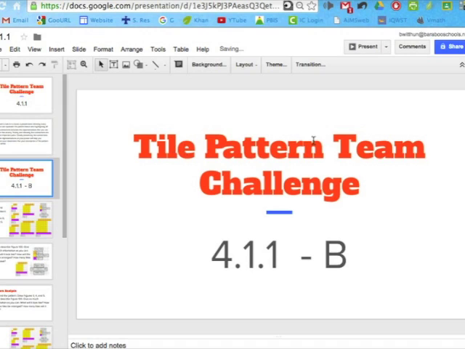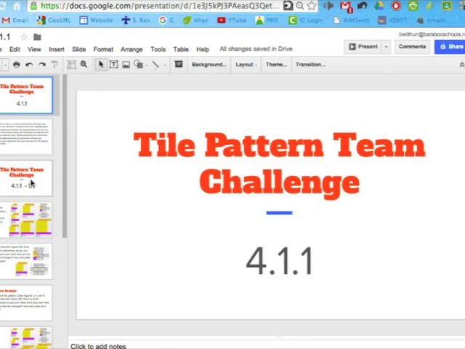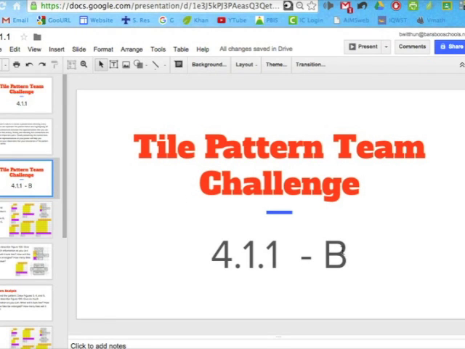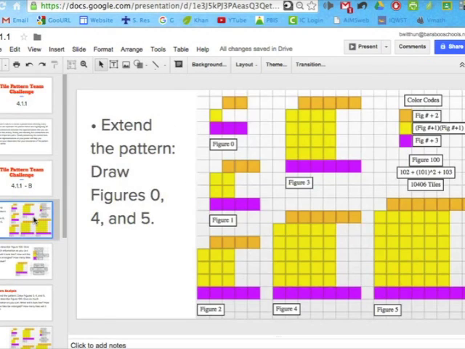And it'll say the same thing on top, Tile Pattern Team Challenge. You notice this was the original right here. Only thing I changed is I put a B here. So what I did was go to this page right here. This is my sample. So leave this part right here, delete this, and take a screenshot of your own and put it in here. And so this would be what yours would look like, except you would have your information here.